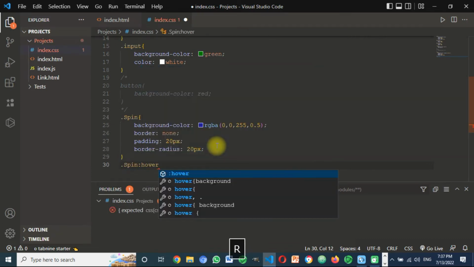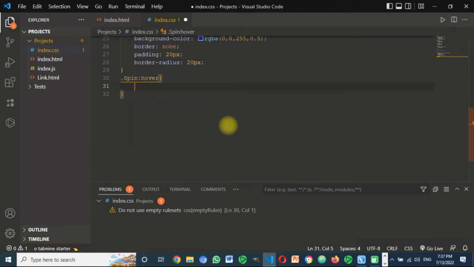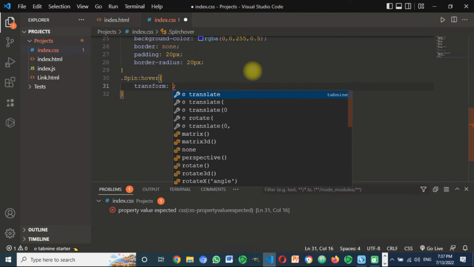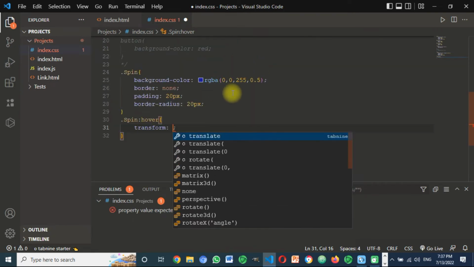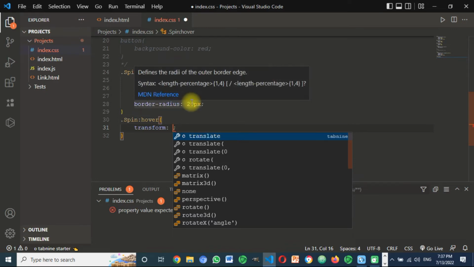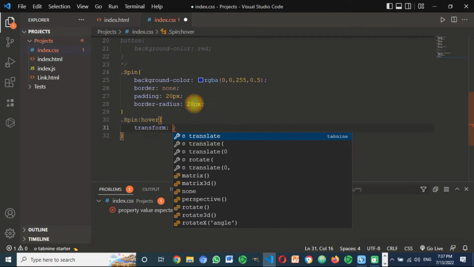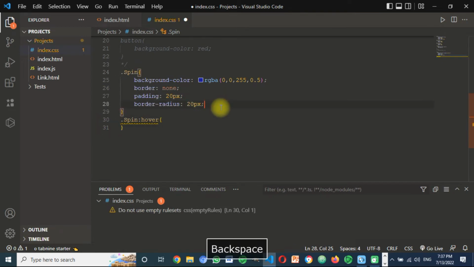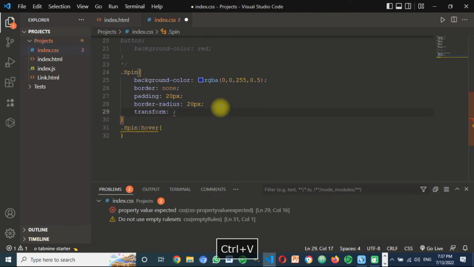hover, and it is here I'm going to introduce you to transforms. Transforms allow you to transform the object, that is, to either move it, rotate it, or skew it, or change the size of it. Now, for reference purposes, we're going to paste this into the dot spin.